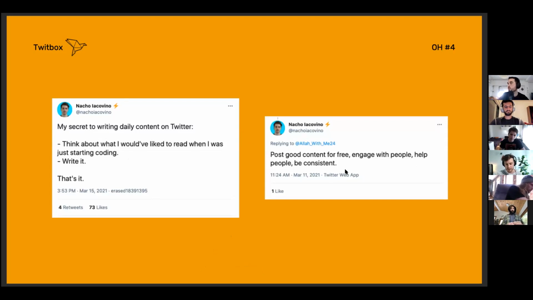And then the second one, I understand this is your Twitter recipe, so to say: post good content for free, engage with people, help people, and be consistent. So I mean, nothing I would add. It's perfect for me.